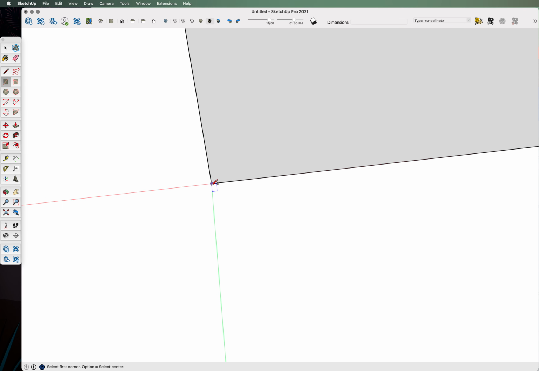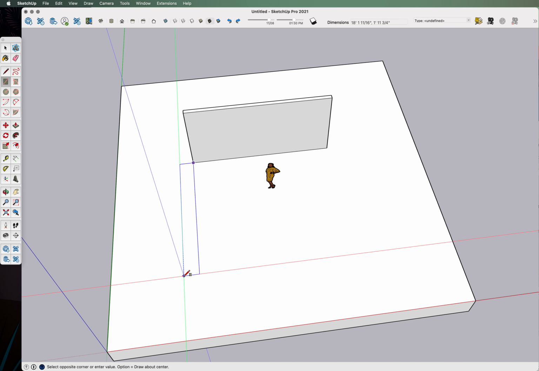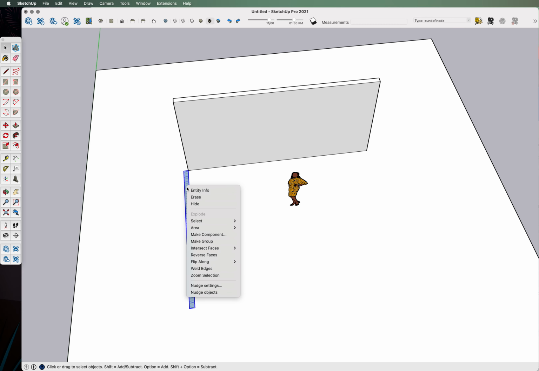I'm going to start from this inside point, and I'm going to click once here and move down towards the opposite direction from that back wall. And I'm going to make this a 16 foot by 6 inch wall. So 16 feet, comma, 6, enter. So there's my second wall. This time I will activate select, and I will double click and then right click, make group.